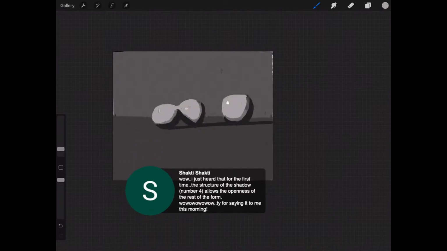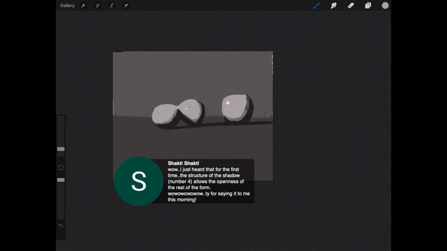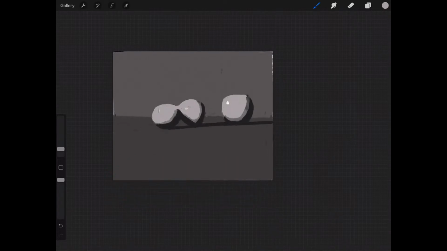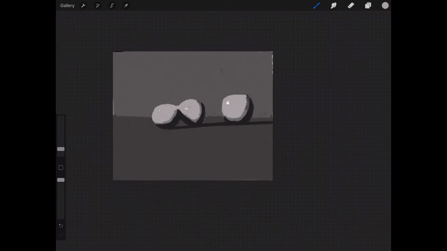I keep telling you guys all the time as I go over some of this really quote unquote seemingly basic stuff, this is when the most advanced things are understood. Okay, I just heard that for the first time: the structure of the shadow allows the openness of the rest of the form. Yes, yes, yes. That's exactly right. And that's why the number 4 value, we say this is where the structure comes from. That's what structure means. So now without doing anything else, how can we make this even stronger?